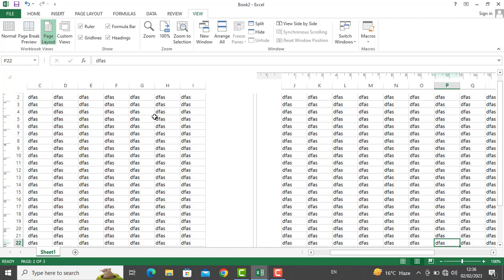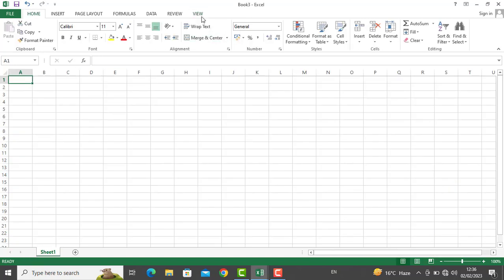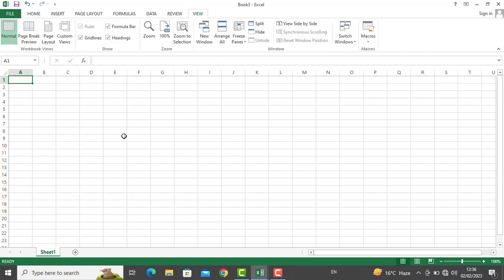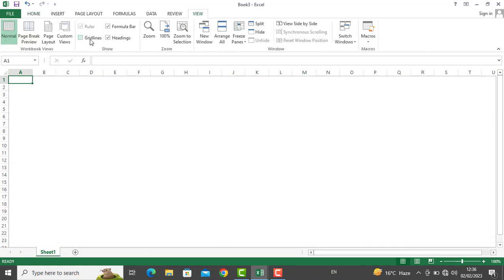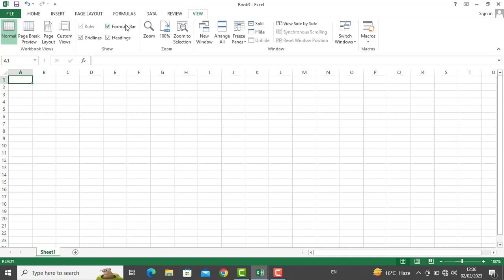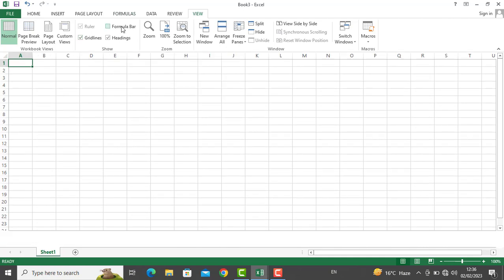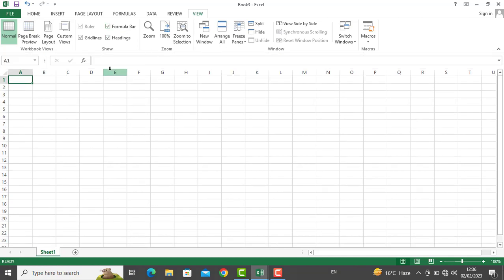The next one is Gridlines. What does Gridlines mean? If I don't want to show this line, then uncheck this one. If you want to show it, then check this one. Formula Bar means this is called the formula bar. If I don't want to show this one, then uncheck it. If you click this one, it will show the formula bar. This is called the name box. In the first video, I did the introduction of all parts. The next one, this one is the formula bar. Headings means this ABC is the heading bar. If you don't want to show it, uncheck this one. Click again, and it will show.